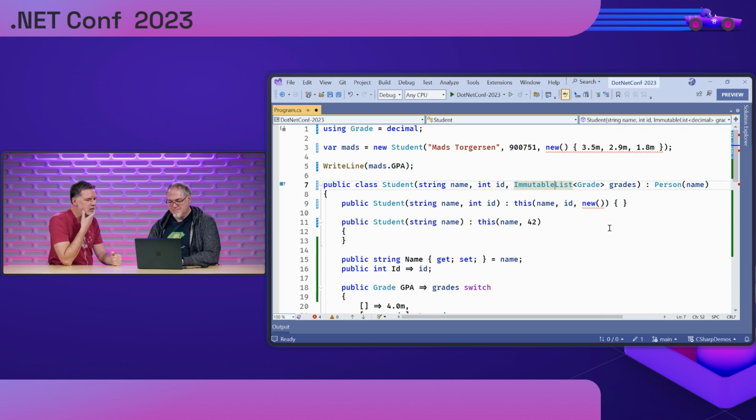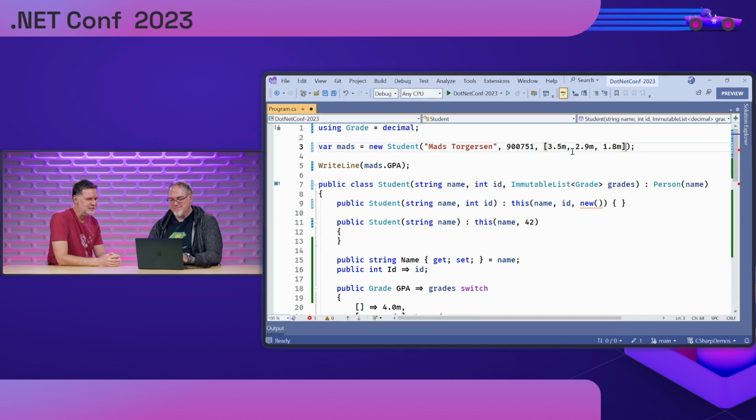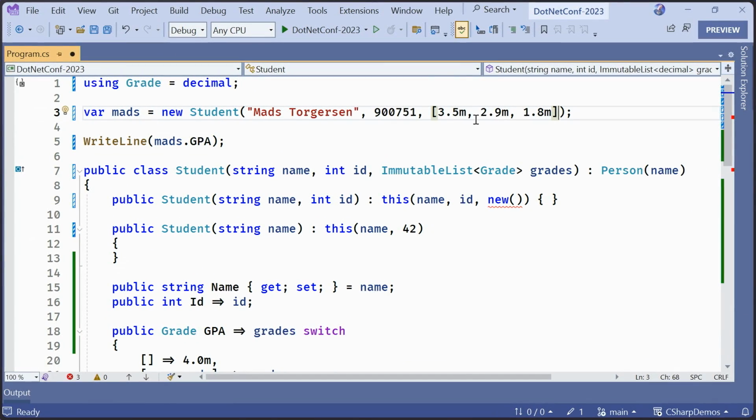Okay. So we did that, and so we can do that right here. I can put in just square brackets around the elements. Look at that. And now that passes right in.